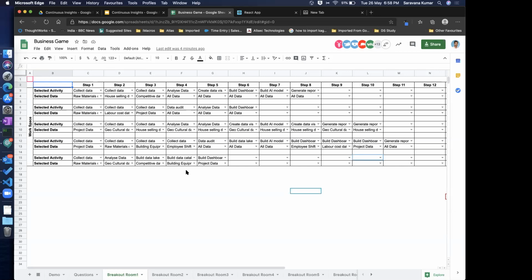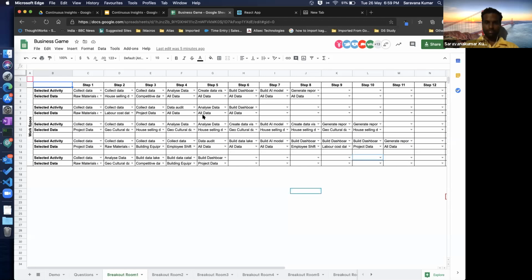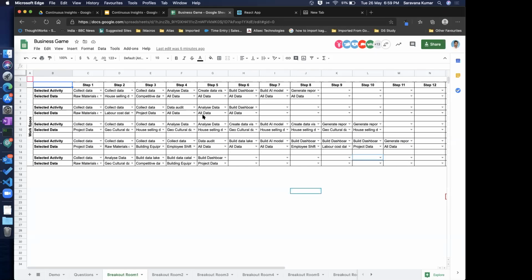And second one is, first I have to analyze the geocultural data, because my question is based on design. So first thing is I have to make a simple analysis and a visualization of the geocultural data. After that I have to analyze the house selling data, for which I will build an AI model to predict which houses have been sold, maybe as per the designs also. After that, the usual thing, the visualizations, and probably the reports.